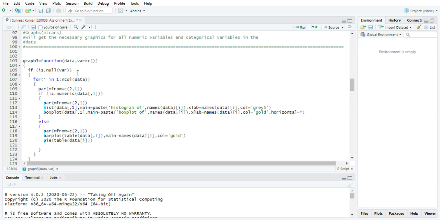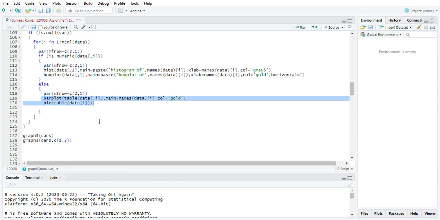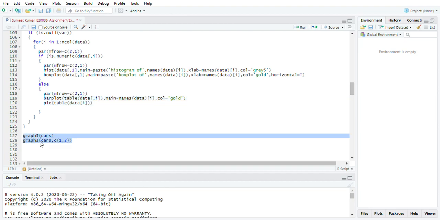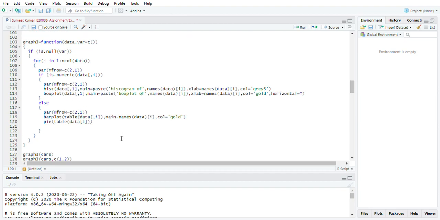If we have not mentioned any variable column names, this part of the code runs and checks whether it is numerical or not. If it is numerical, it takes a histogram and a box plot for that. Or if it is not numerical, it is categorical, and it plots the bar plot and pie plot, as you all know, for the categorical variable. This line of code can be used this way, and an example has been demonstrated.